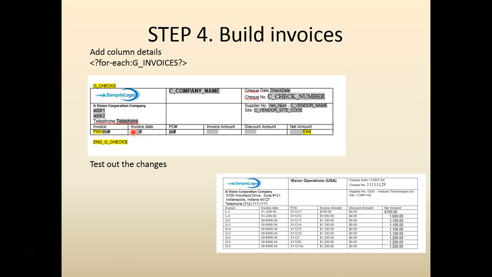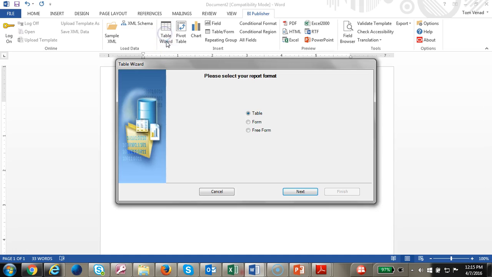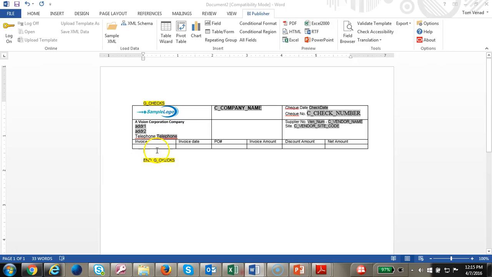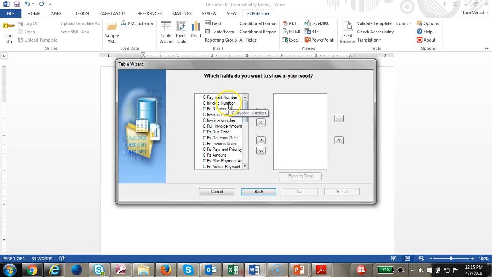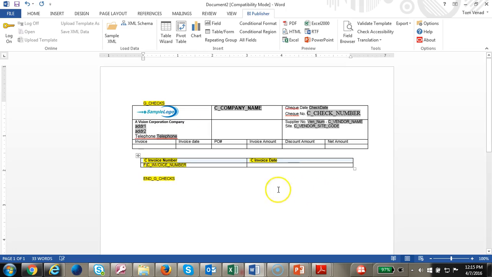Let's go ahead and try this out. Let's add invoices. So I'm going to go to Table Wizard. So this is the easy way. What I did was I've added a couple of lines, a couple of spaces here. Then I go to Table Wizard, Table. Let's select invoices. Click Next. Just select the invoice number. We'll pick the other fields later. Click Finish. Maybe let's get invoice date also. Let's click Finish. So this would build the table for you.